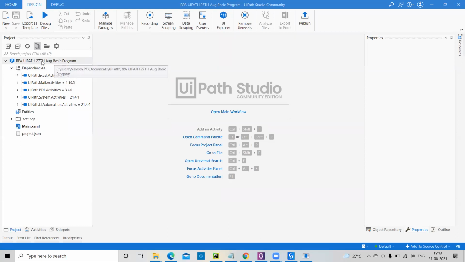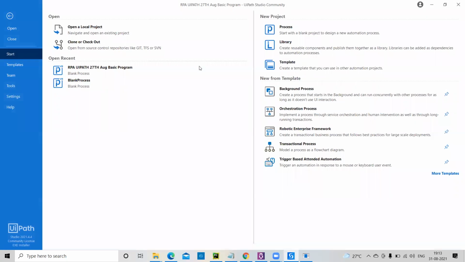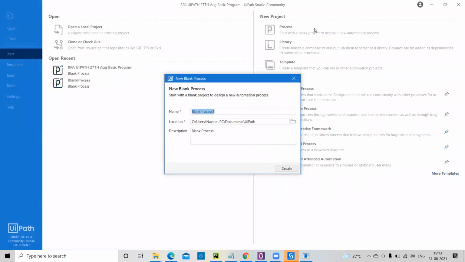This is the new project, RPA for 27th August. If you want to create any new project, you can go to the home, and here I'm creating a new one because in that old laptop I have a project. Here I'm giving today's date, 21st August desktop automation. One second, 21st August basic program. I'm giving the name.